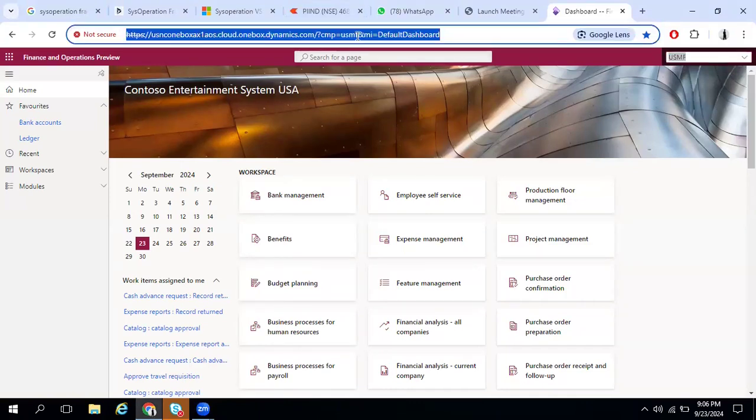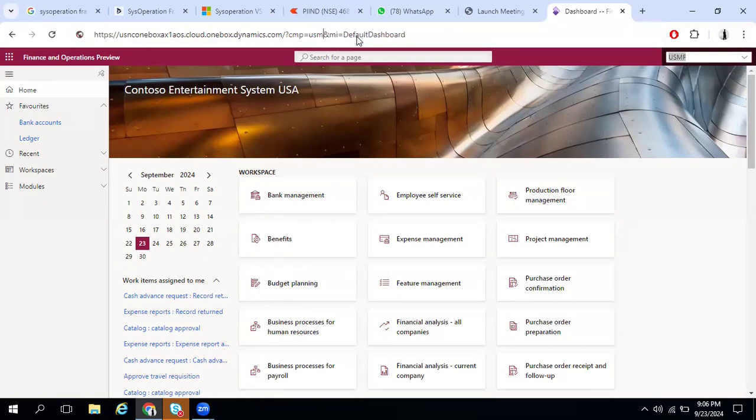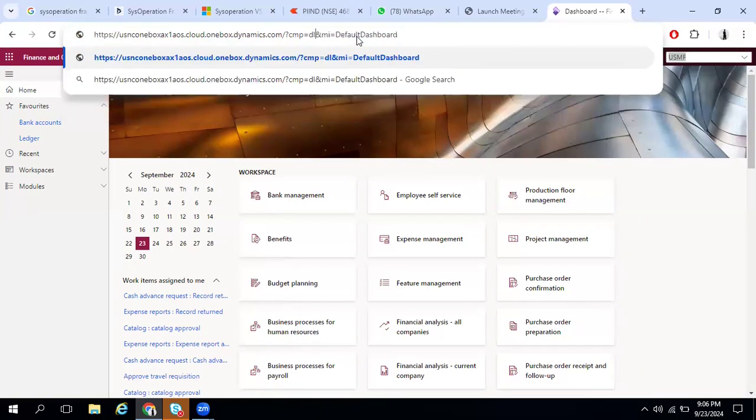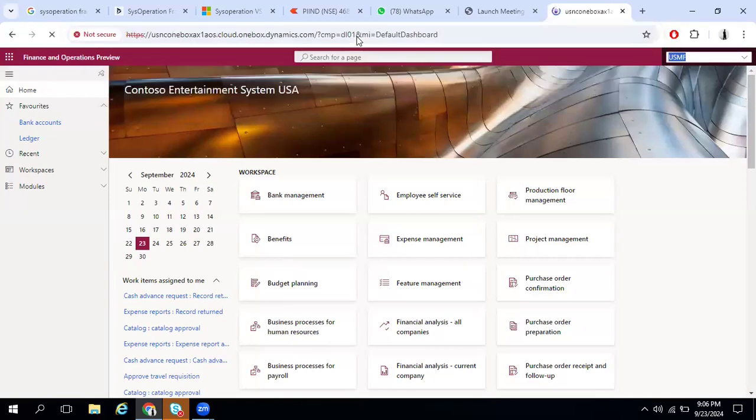Perfect. Okay, so let me go to my legal entity, DL01, and from here we are going to start our first section of our SCM module.